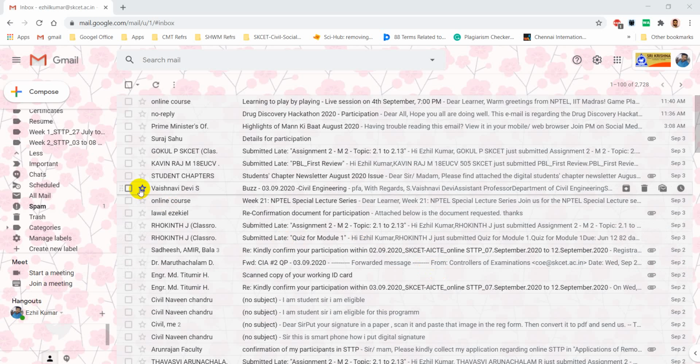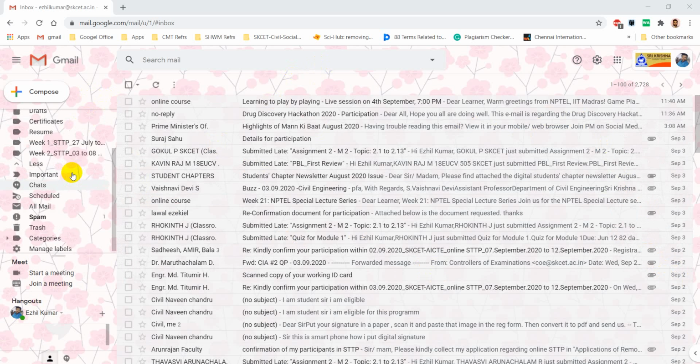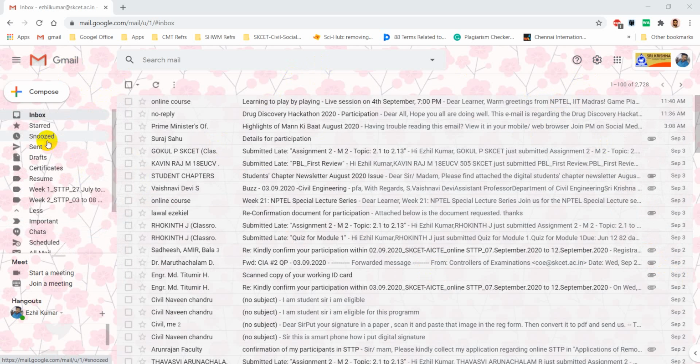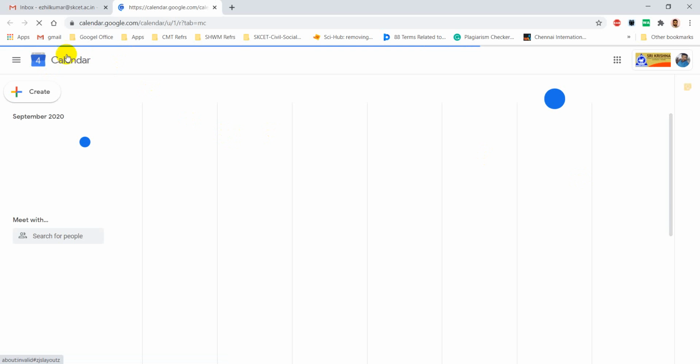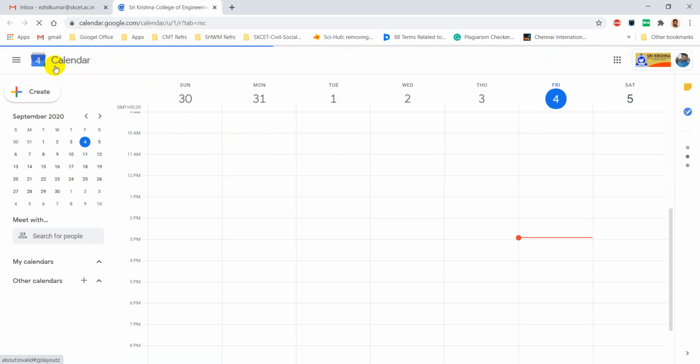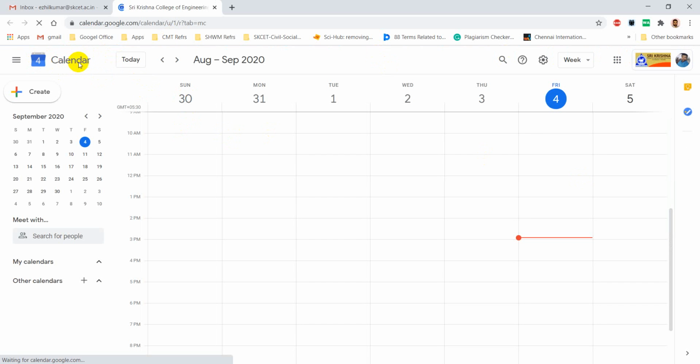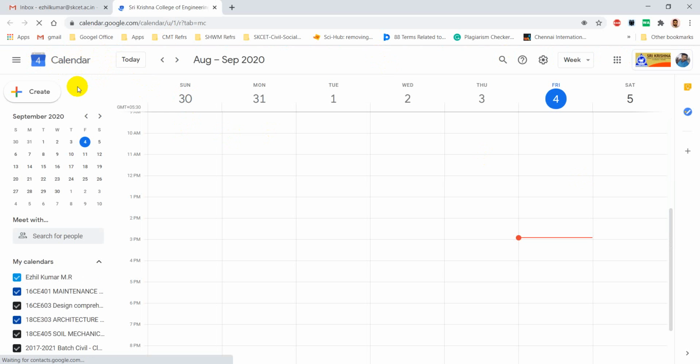So now let us see how to make a permanent link for an event. Okay, so first open your Gmail account, and from there click the Google Apps, and from the list you click the calendar, and now you get the dialog box for the application calendar. And now let us create a Google Meet link for a particular period of session.